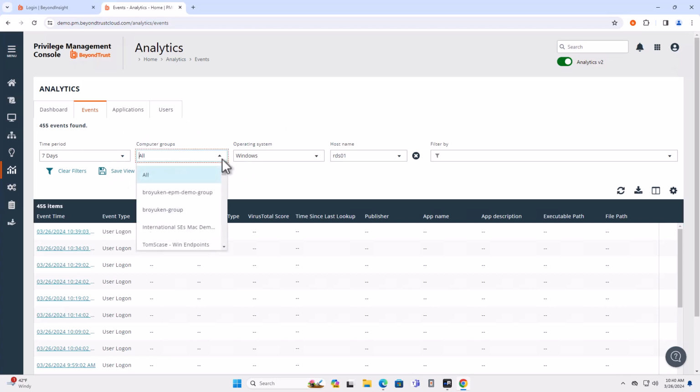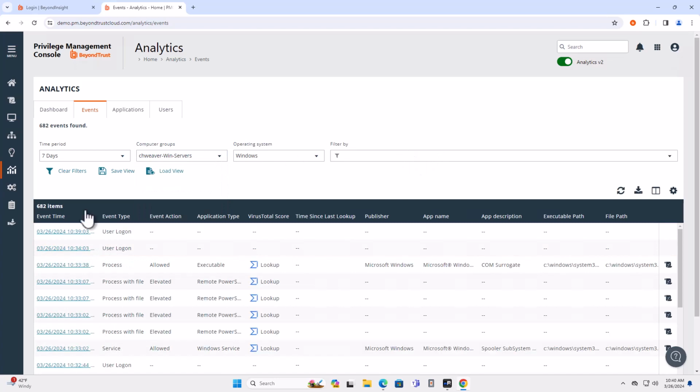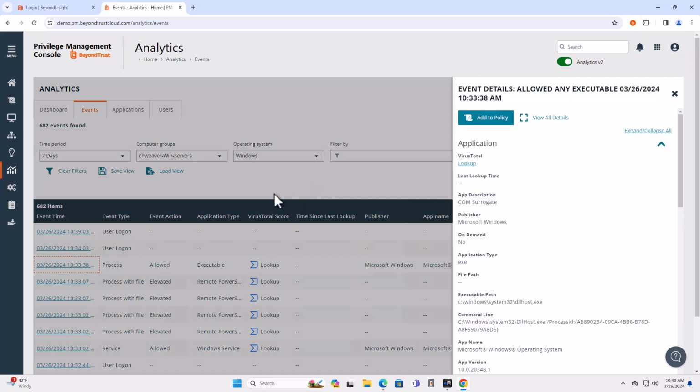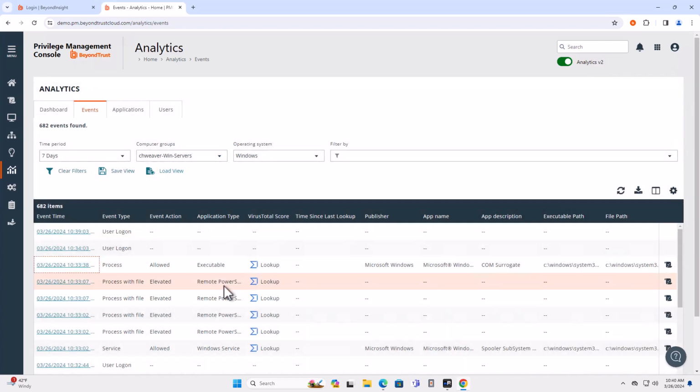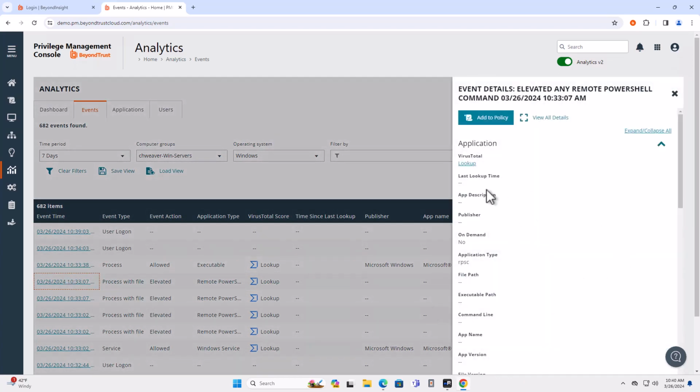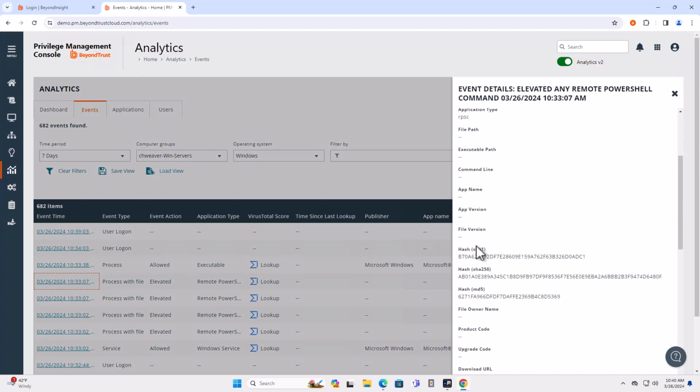We're going to take a look at my particular server group. So here are the activities that were done. So if I look at, for example, this action, oh, here we go, remote PowerShell command. Fantastic. That's really more of what I was looking for, right? So here I can see.